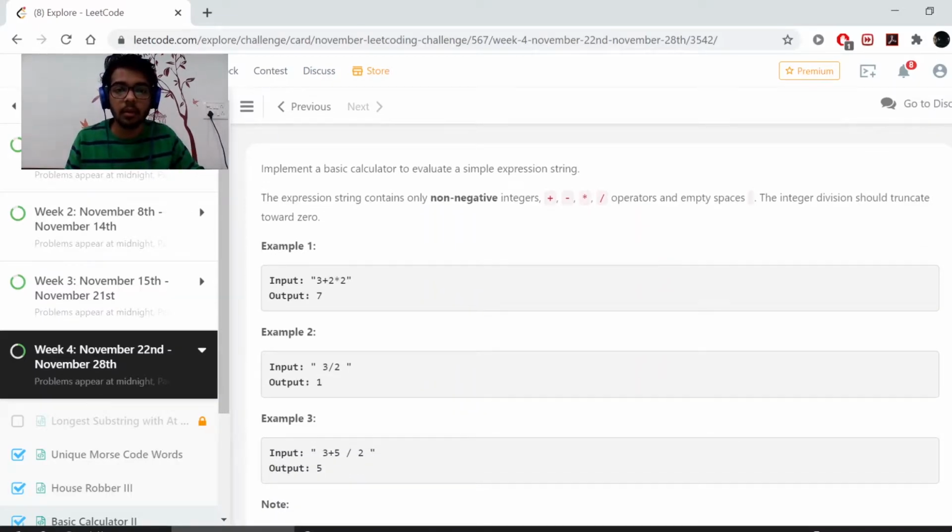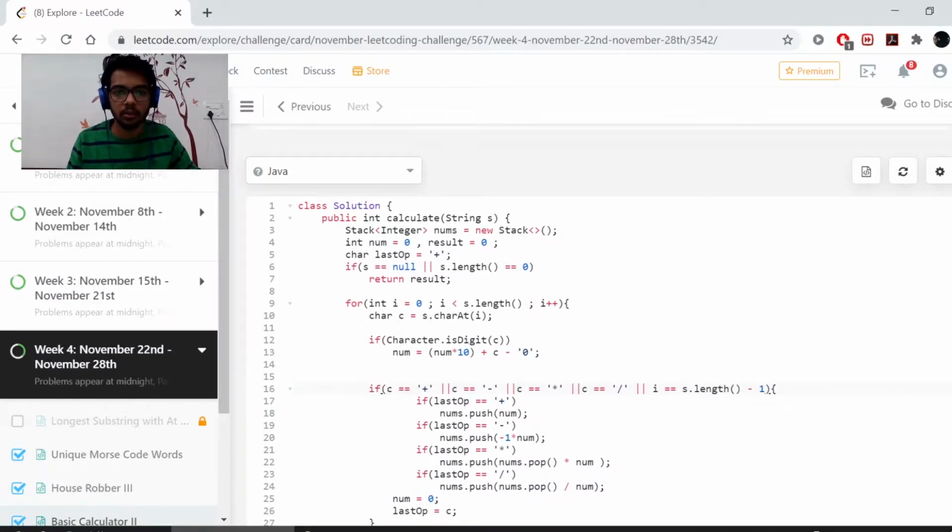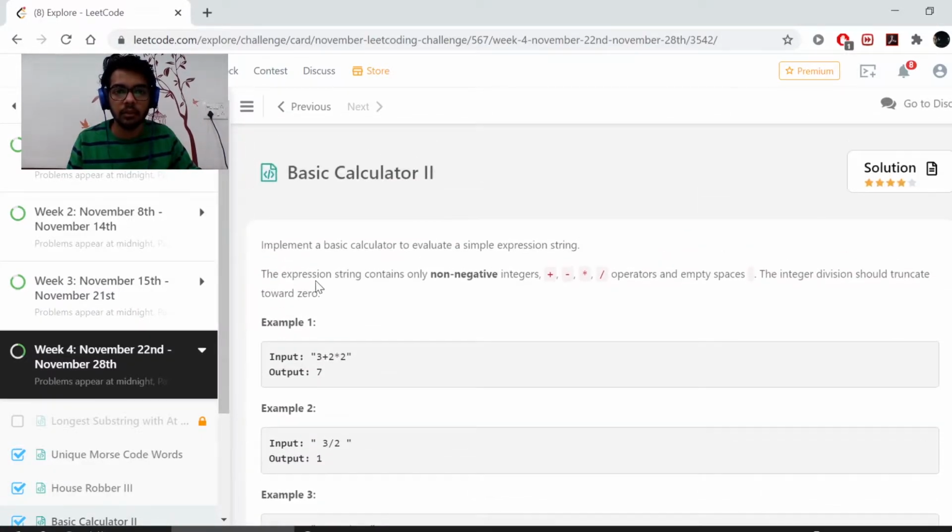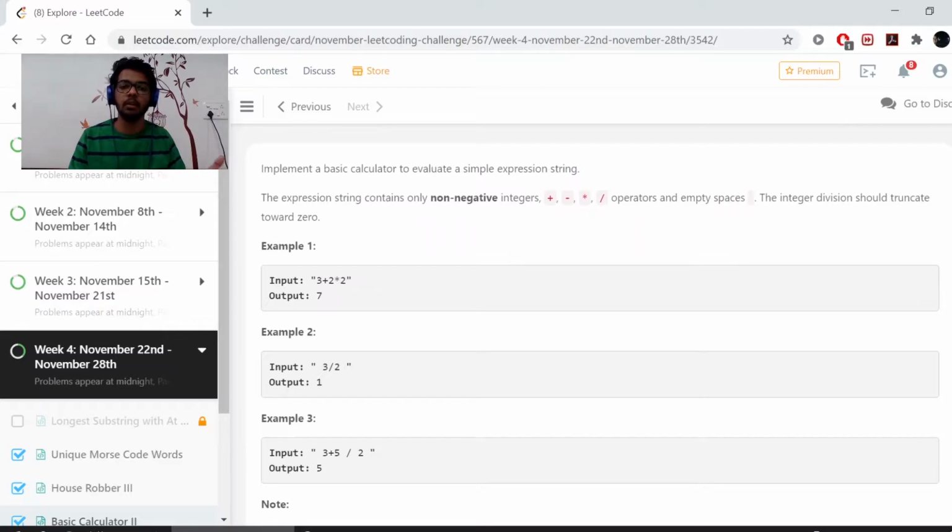So in this problem, we are given a string s, and the string consists of just numeric digits or one of the four operators that are present, right? Plus, minus, multiplication and division, and empty spaces. We need to keep in mind that it might contain an empty space.